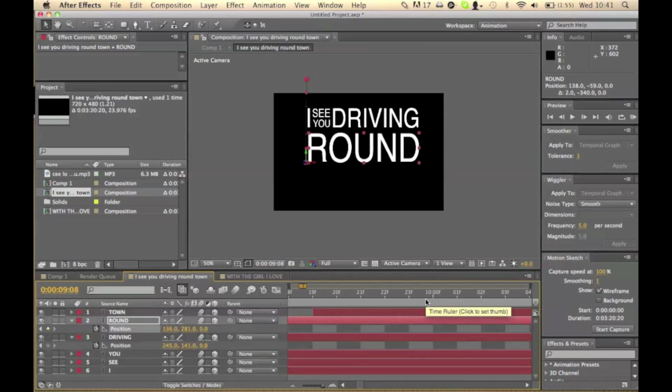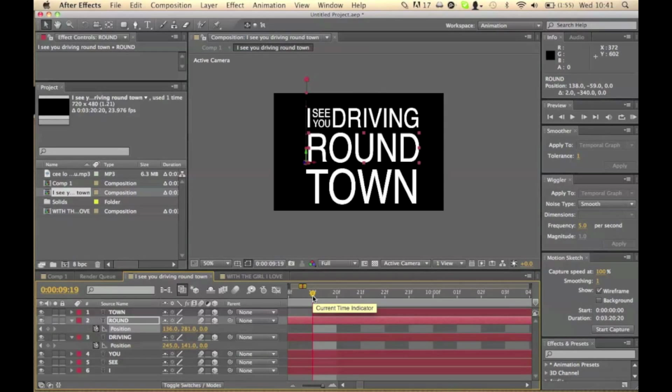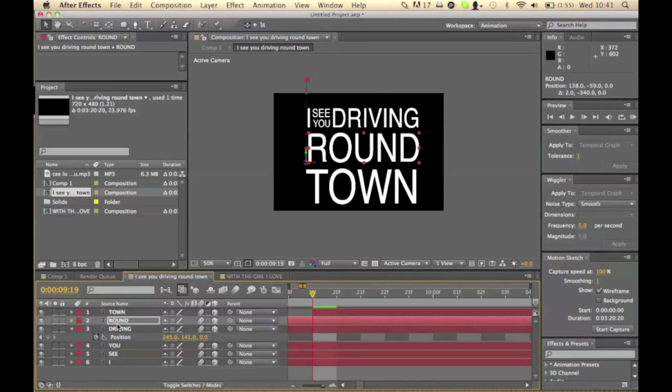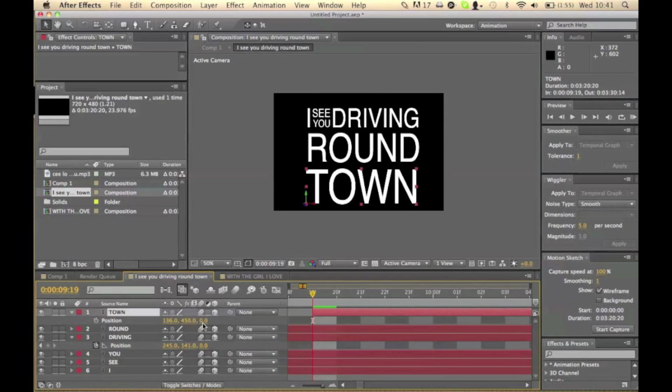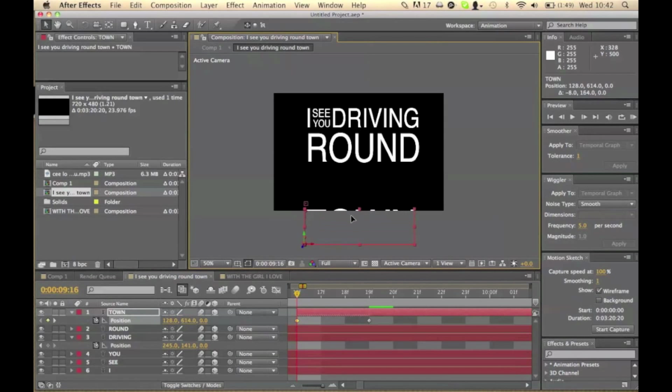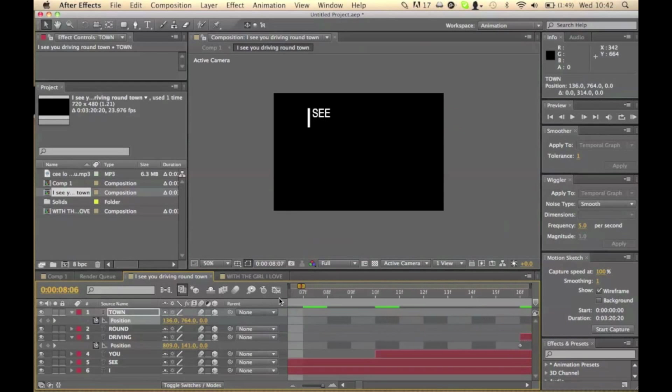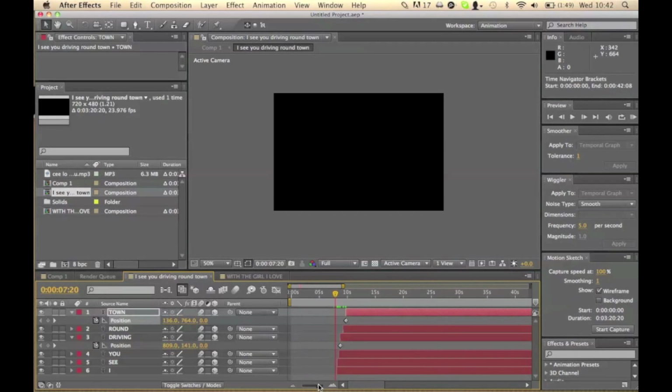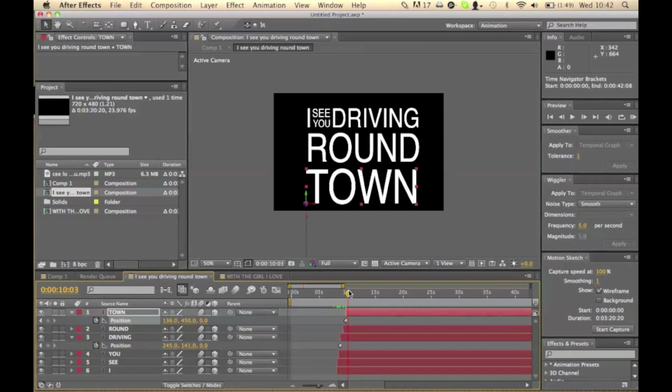Now we'll do it again for town. Press P, add the keyframe, go back three frames, and add another keyframe. And we'll drag it down this time. If we just have a quick preview of that, that looks okay.